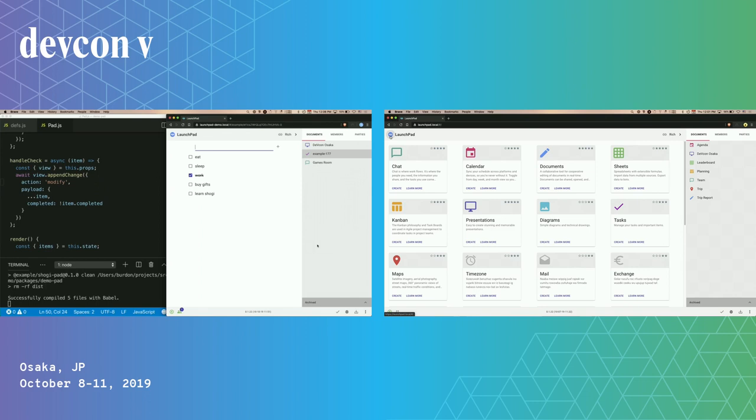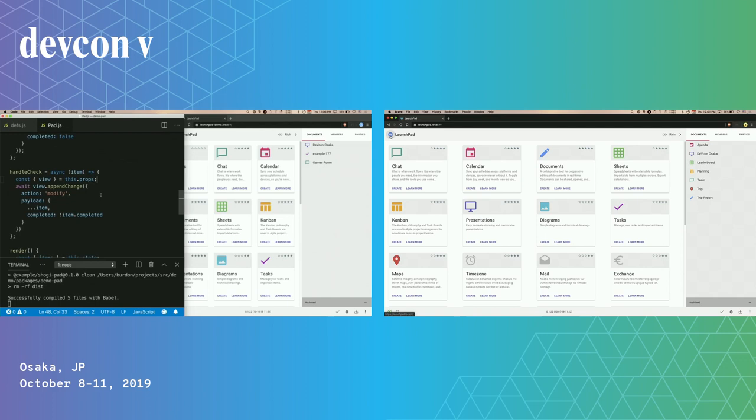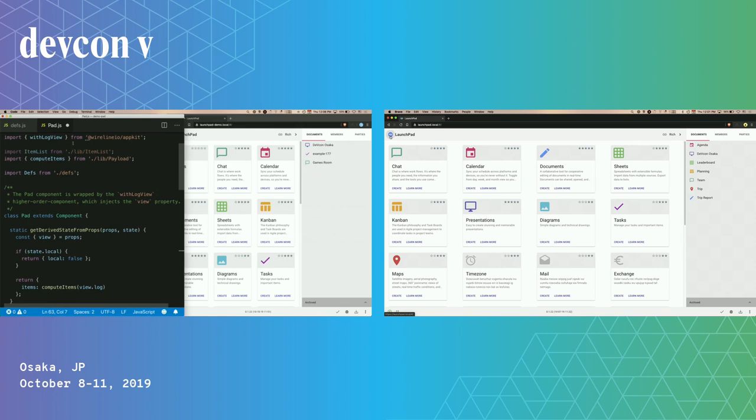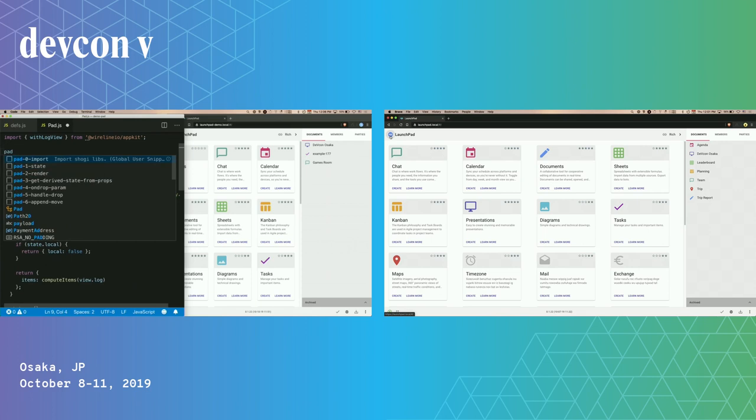Okay, so we're gonna do something different. We're gonna change this pad, and we're gonna build, we usually do chess as an example, but since we're in Japan, we're gonna build a shogi game, which is Japanese chess. So, the first thing I do is change the render method. And we've got some of the code already in place. So we're using a standard React component that we found on NPM that has a shogi board.